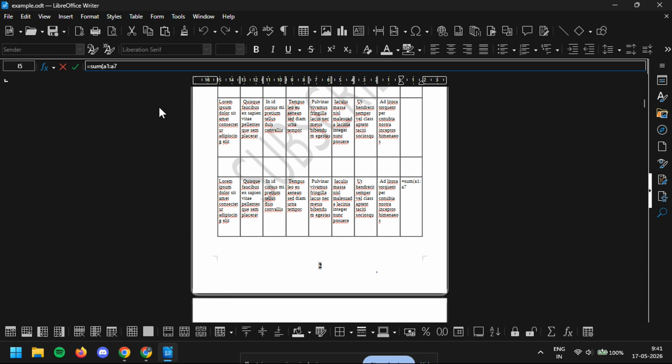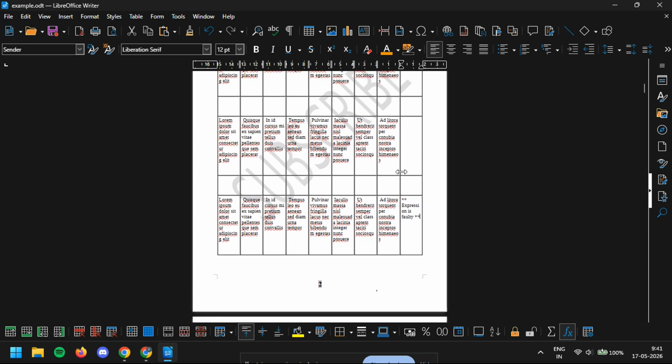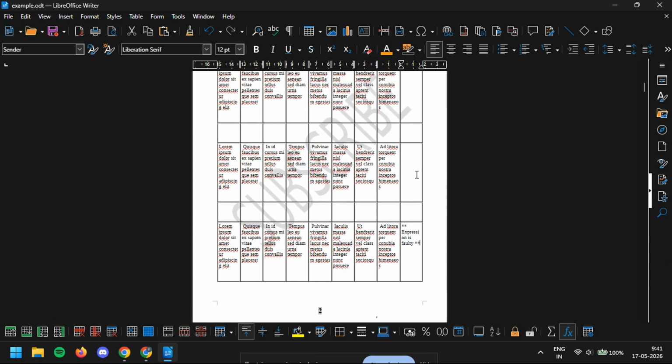After typing the formula, press Enter. LibreOffice Writer will calculate the value and place the result directly inside the table cell. That's the big advantage here. You don't need to leave the document or do the math manually. The result updates right in your table, which makes your document cleaner and easier to manage.